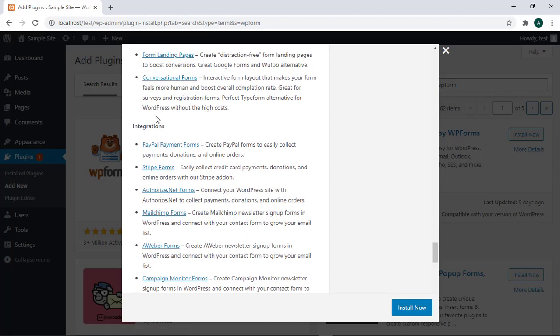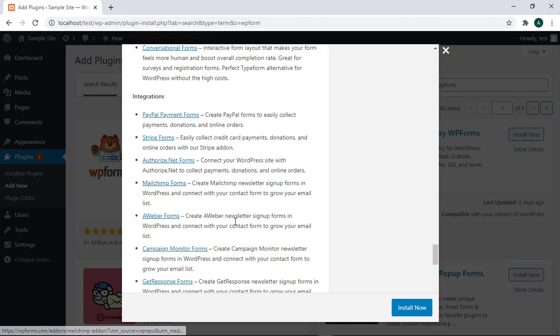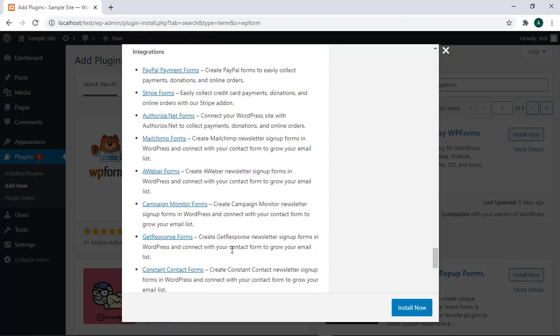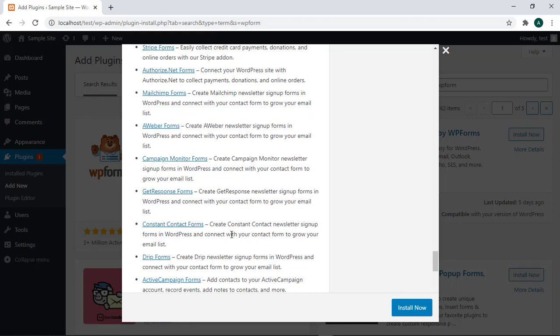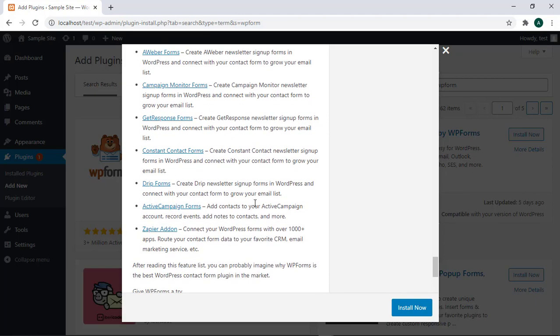On the other hand, you can also integrate PayPal payment forms. We have Stripe, you can also do that. For MailChimp, you can. And others like Get Response forms, Constant Contact form, Drip, Active, Zapier, and many others.